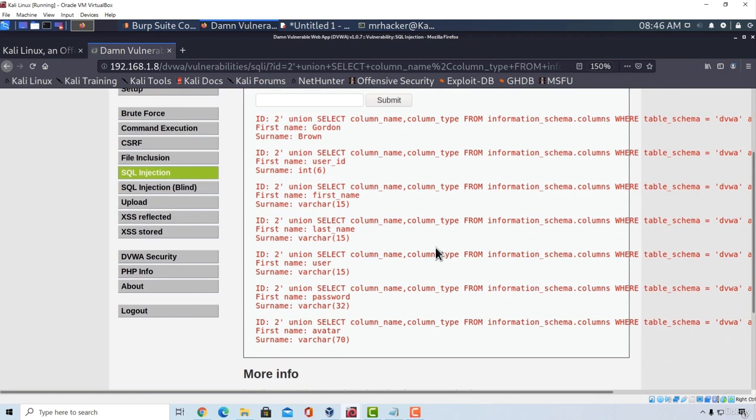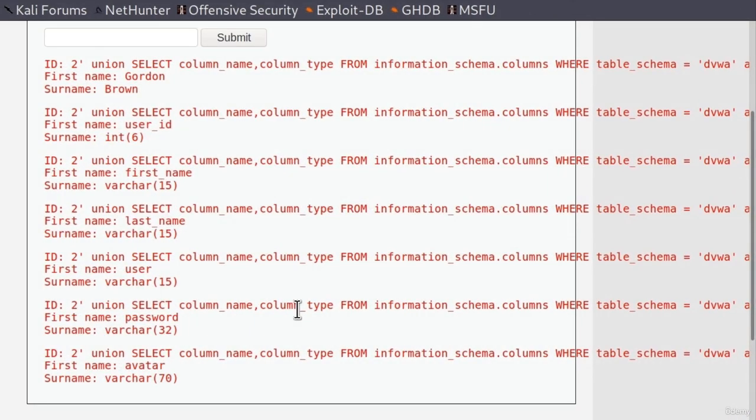And again, we get a lot of results. Here they are. Can you guess which one out of all of these columns are most interesting to us? If you guess the password one, well, you guessed right. But we also want to extract other columns as well, such as usernames, which we get right here, such as first names, last names, IDs as well, and all of that we want to extract.